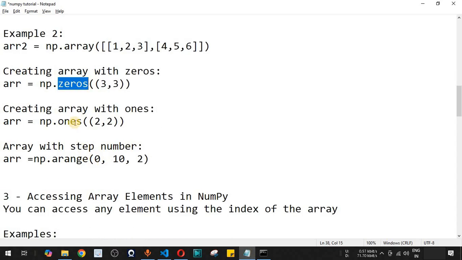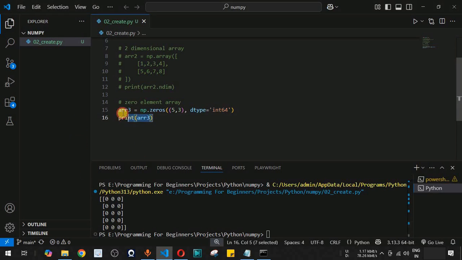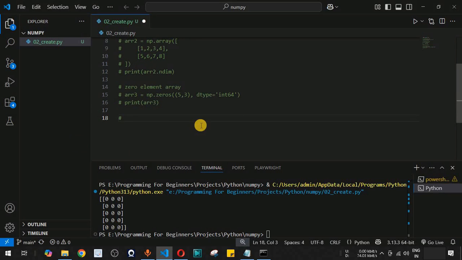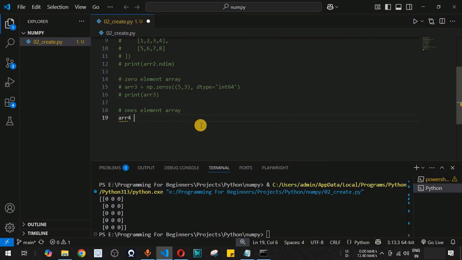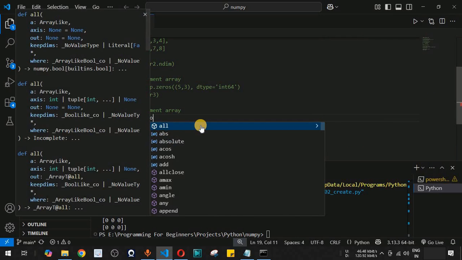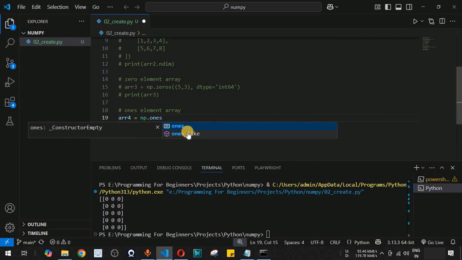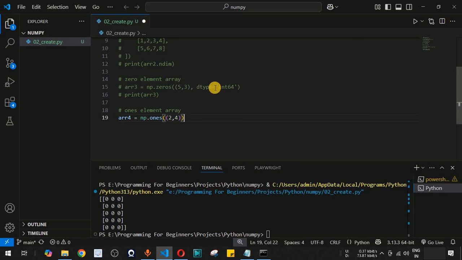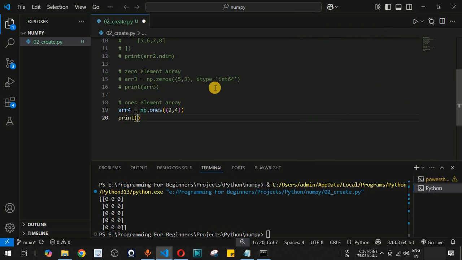Now guys, apart from this, similarly we have the ones function as well. Instead of having all the zeros, we can provide the elements that are 1. So let me make use of another array over here. Before that, we will provide the ones element array in this case. Now we will say array 4 is equal to np dot, and then we have the ones method, as you can see. When we press enter, once again you have to provide the shape. So let us say we want 2 rows and 4 columns. So we provide 2 by 4 over here, and now we will be printing this array 4.